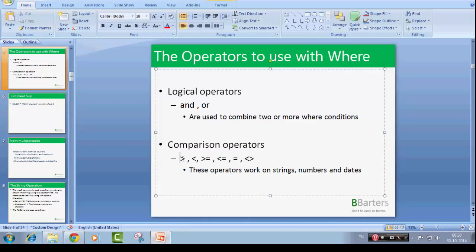We use them all the time while querying. Greater than, less than, greater than or equal to, less than or equal to, not equal to. This is the symbol for not equal to. And these operators work on, as I said earlier, strings, numbers and dates.